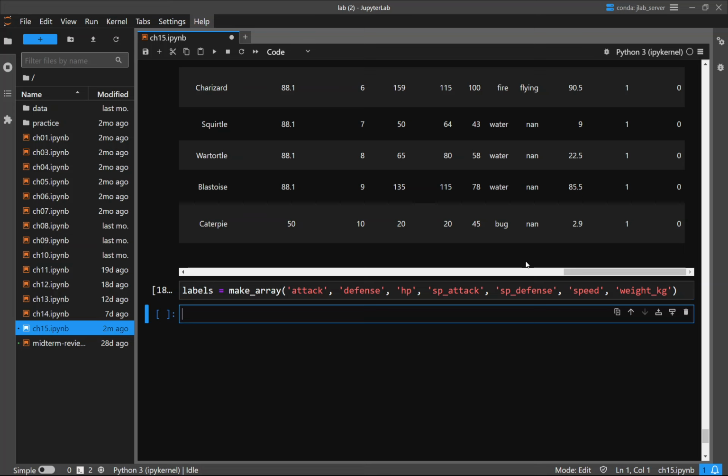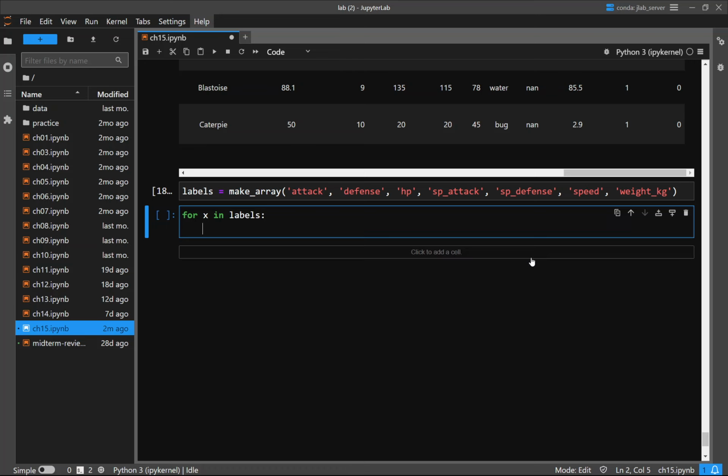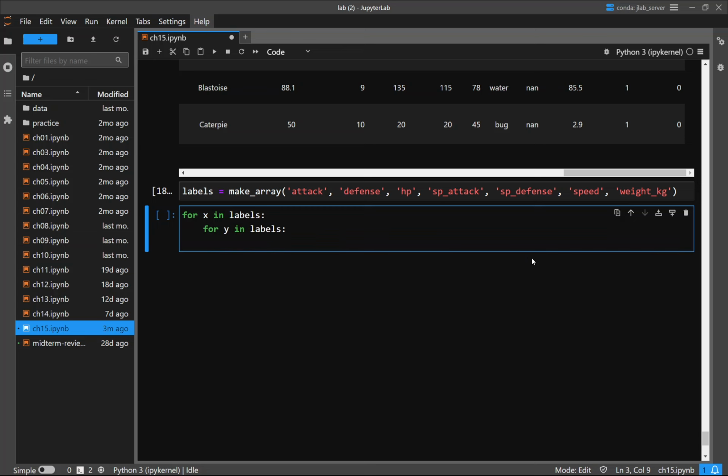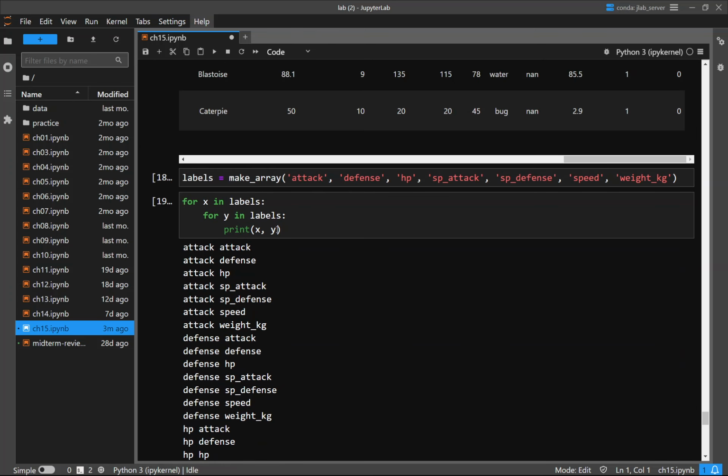So with that in mind, do a loop like this: for x in labels. And then again, you're going to indent and say for y in labels. Like choose an x value, then also choose a y value from the same array. Does that make sense? And then I can print x comma y, which is not quite what I wanted. But you see how that's going to range over all the different combinations of these labels, like attack, attack, attack, defense, attack, HP. It's going to give you all the options.